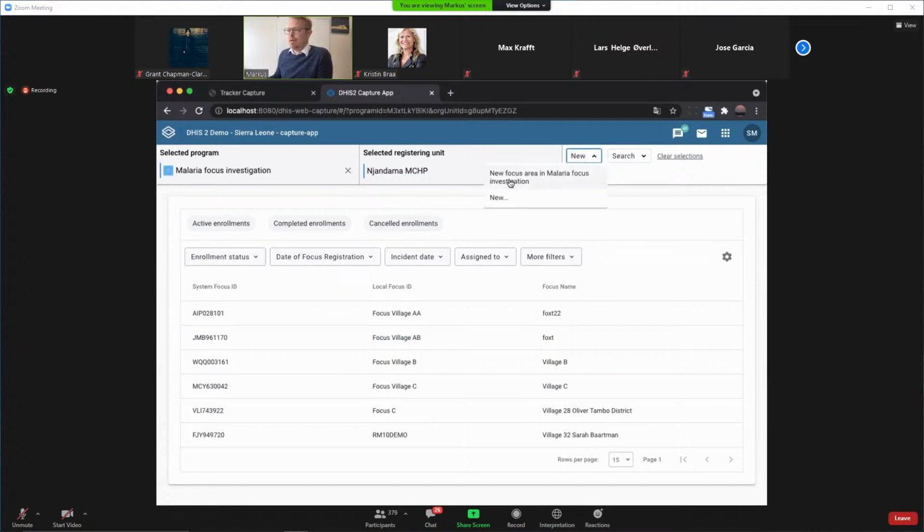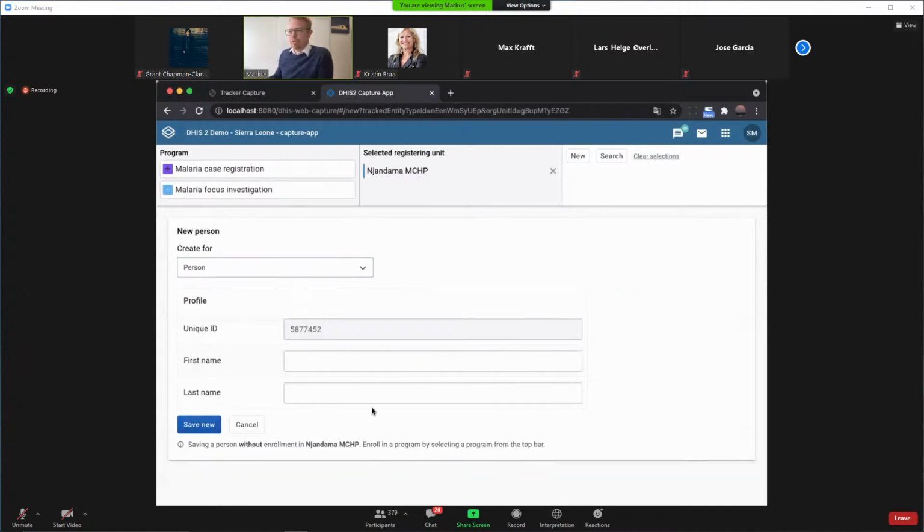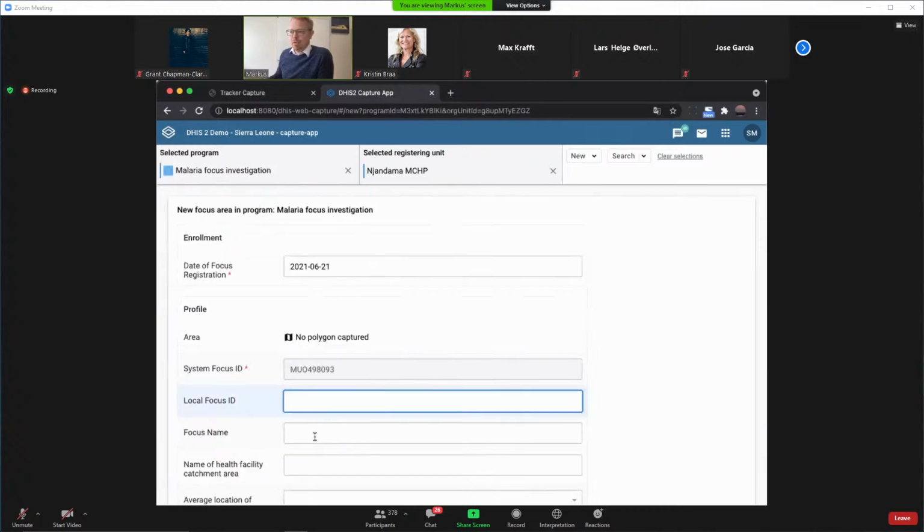If I click new here, I could have added a new focus area in malaria focus investigation directly, or I can use the new wizard, which is the more of the wizard for adding something. Here I could, for example, have added a new person into the database without enrolling into a new program. What I'm going to do right now, however, is to change to malaria focus and add a focus investigation.